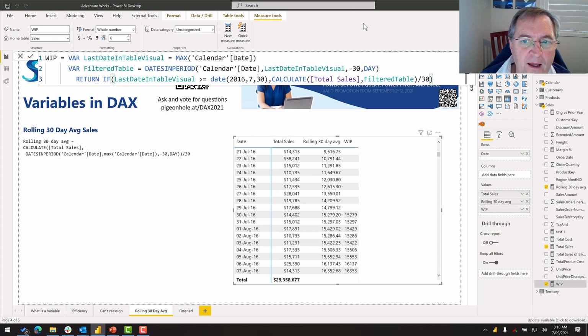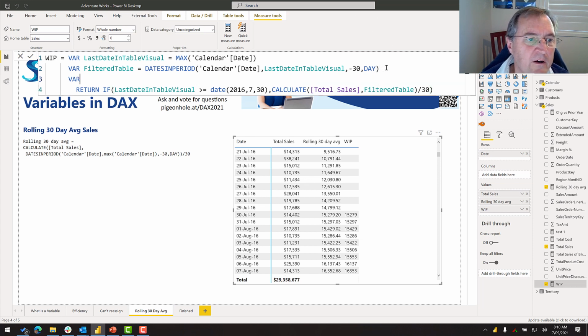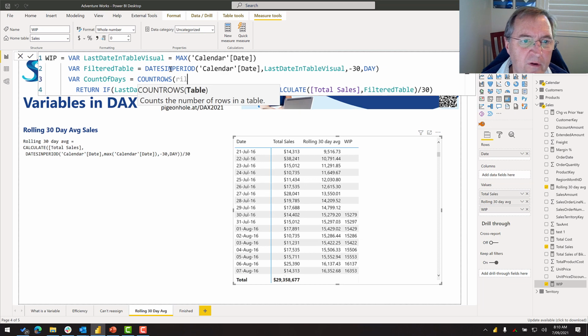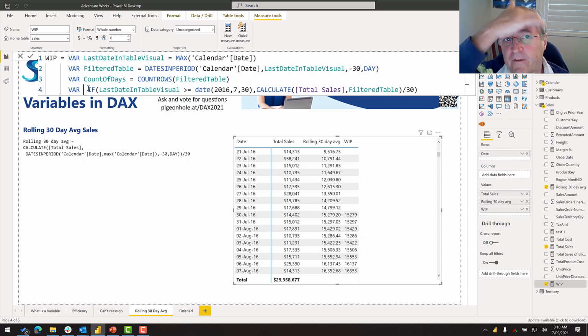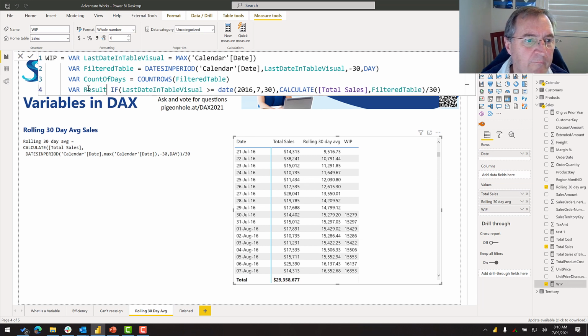And so what I'm going to do is write a new variable that tells me how many days there are in the filtered table. So this will be, I'll call it count of days. And that will be count rows, the same formula as I wrote before, count rows of the filtered table. And so now this is where it's pretty good practice to define a variable, something like this.